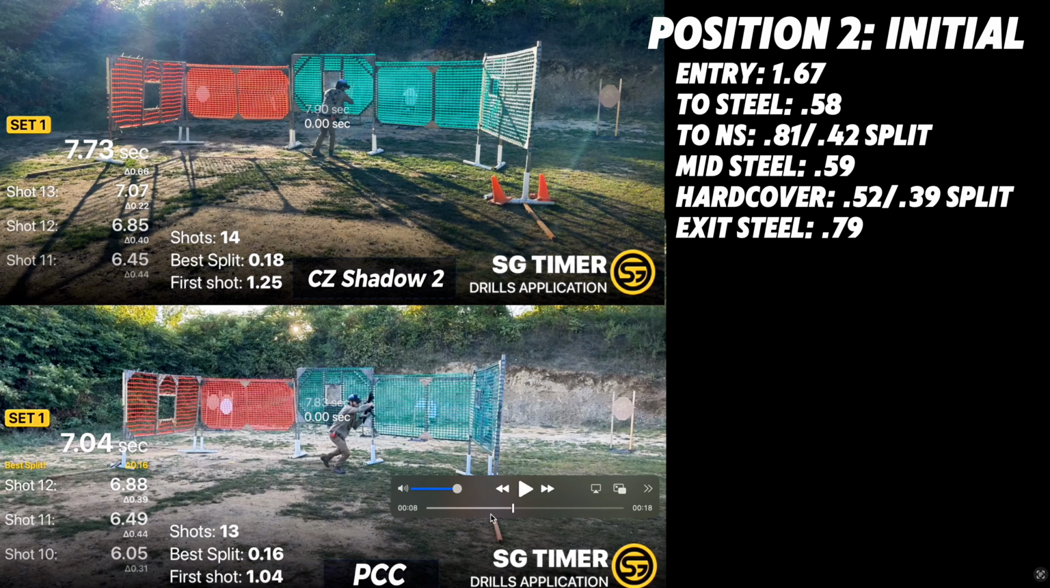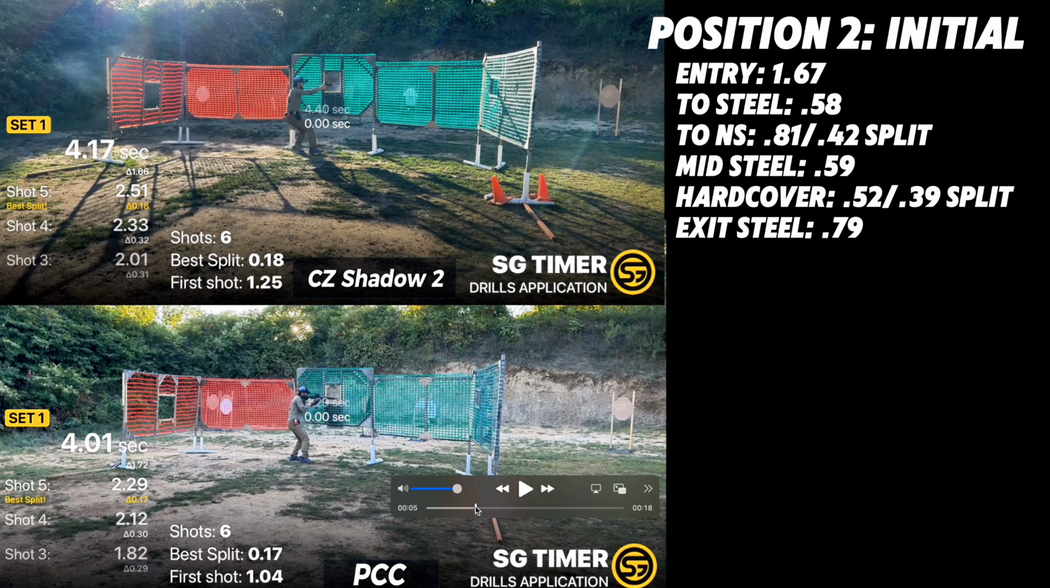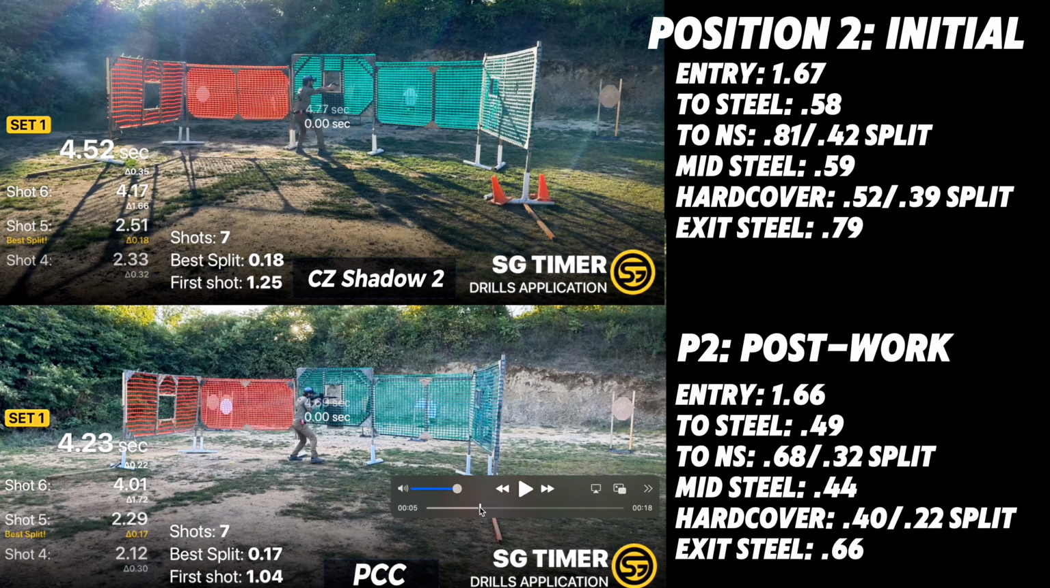All right, let's back that up a hair. So going into that entry, you notice I end up coming in at about 0.15 second difference, so I made up a little bit of time with the pistol. And then being very deliberate on this steel with a 0.7 and 0.7 transition to the very tight no-shoot target directly in front of me.